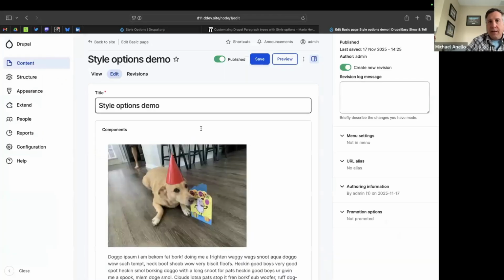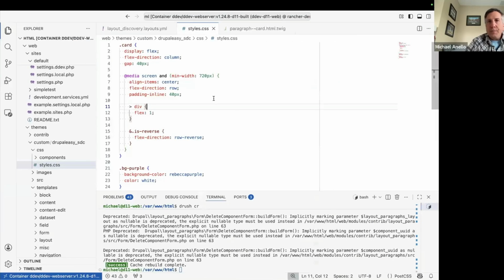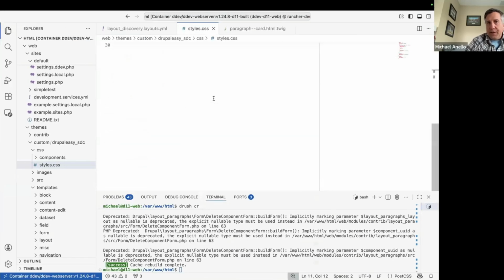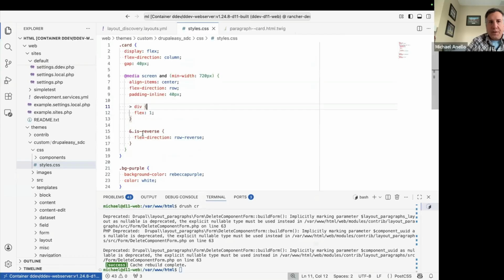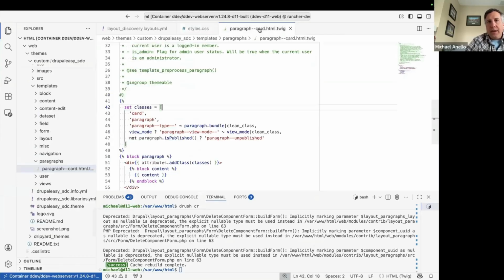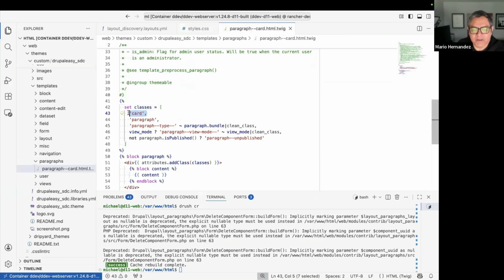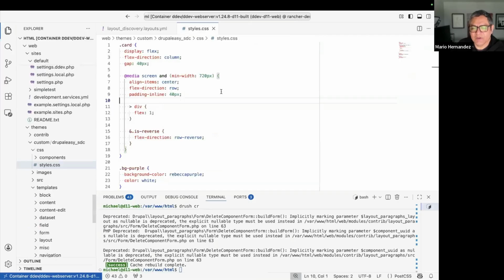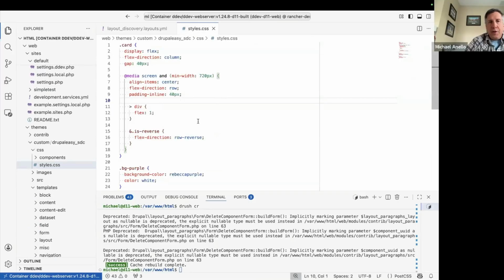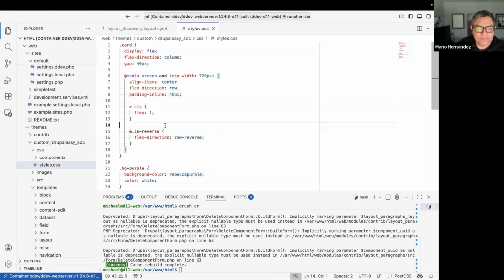So we have a little bit of CSS, and we'll be using this isReverse class in a few minutes. And we did override the paragraph card template file just to add a class. That's all. Other than that, it's a pretty fresh site. Style options is enabled. I haven't done anything with it yet.